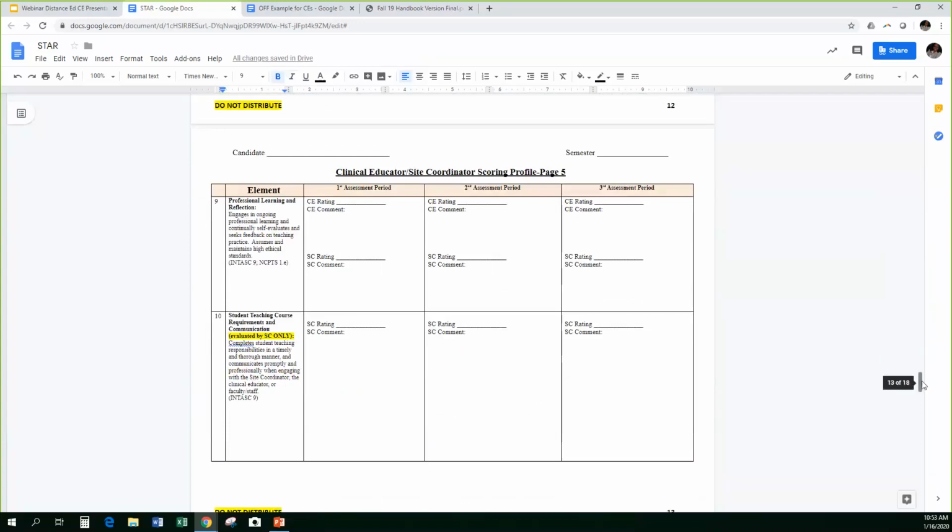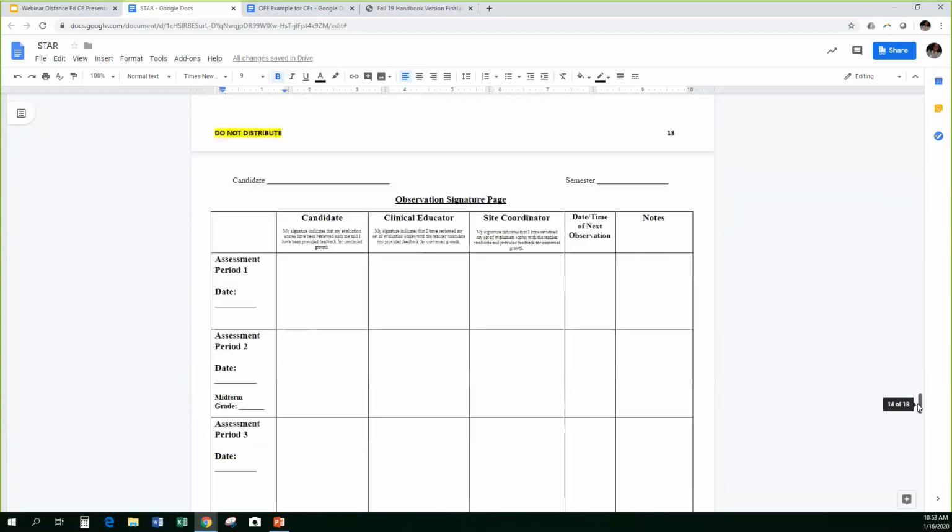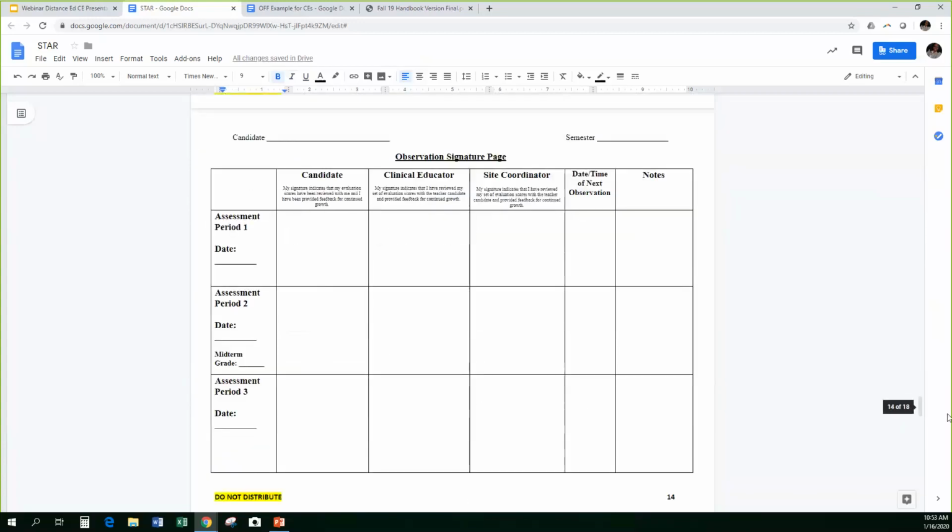As you keep scrolling, there is an observation signature page. Your assigned site coordinator may print this for you to actually do a physical signature, or if you are a distance education clinical educator, you may utilize this to do an online signature. Your assigned site coordinator will review his or her expectations for this page here.